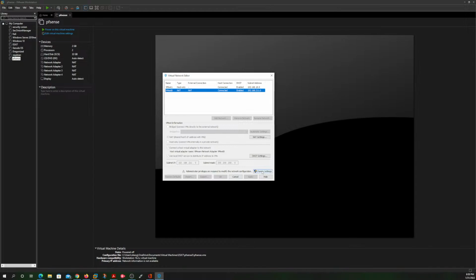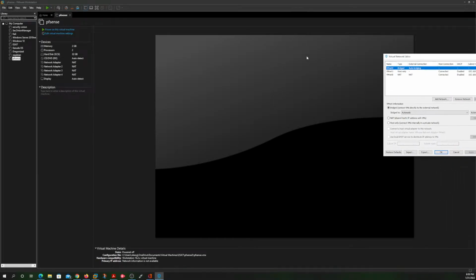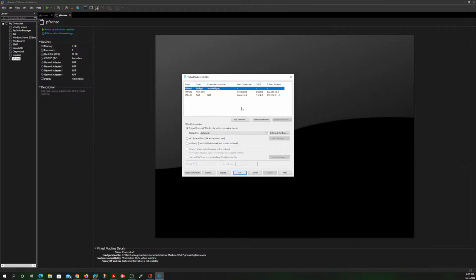Let me see. Yes, change settings, and it requires you to log in as an administrator before you can make these changes. Bring it back up, and now we're just gonna go ahead and add our adapters. So you guys hit add, and this one is gonna be VMnet 11, which will be our LAN 1. Click OK.